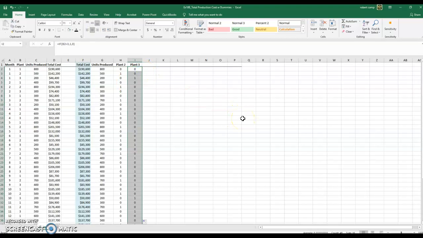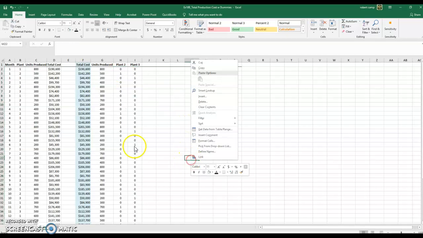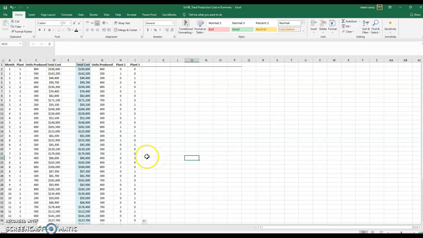Okay, so now I have my y variable, my dependent variable, which is total cost, in terms of our x variables, the independent variables. Y is dependent because it's dependent on the x values. So the independent variables, the x variables, are going to be how many units we produced, is it produced at plant 2, is it produced at plant 3. And so if it's produced at neither plant 2 or 3, it will give me a 0 because that's the default.